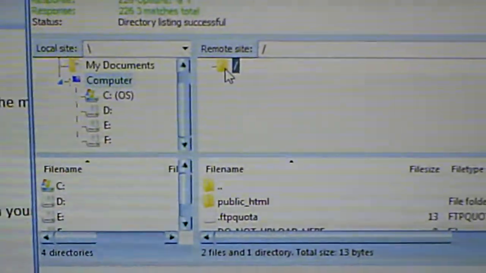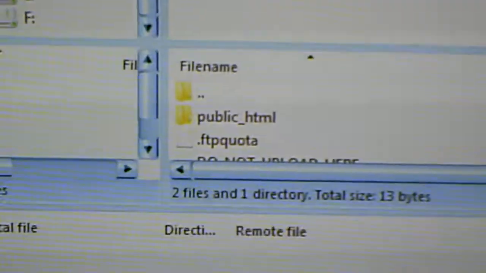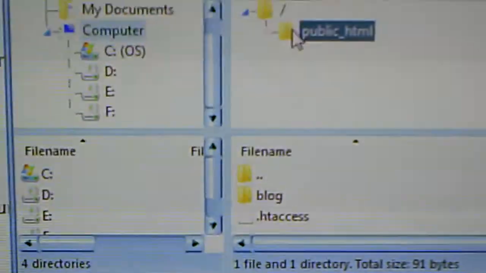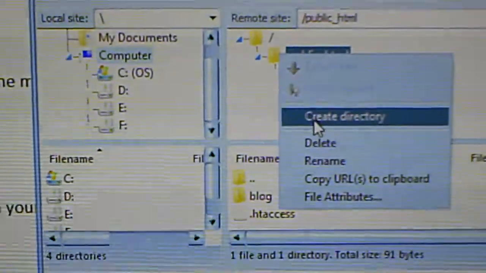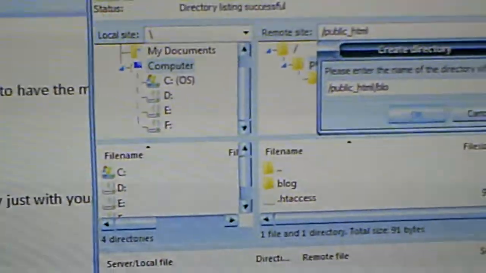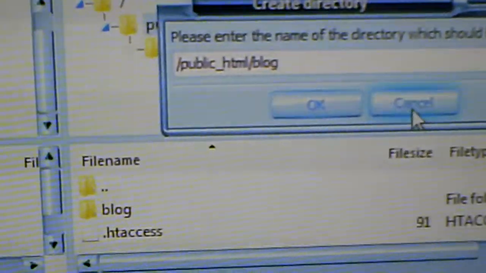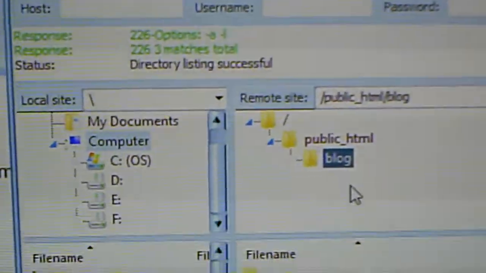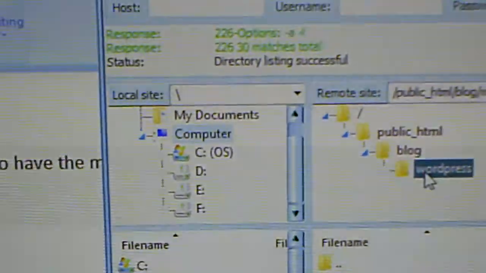Once you got your FTP manager going, you go into your public HTML folder. It should pop up right up here. Within this directory, you can create a directory, and that's where you want to create a new one called blog. You hit OK, and then it's going to pop up right here, and that's where you're going to download all your WordPress files. You're going to pop it right in that folder, and that's how you're going to have the link pop up.